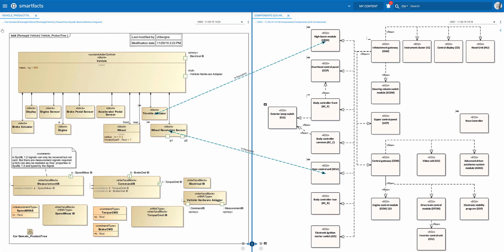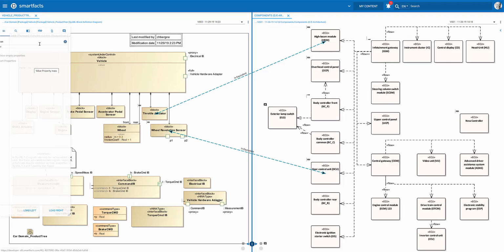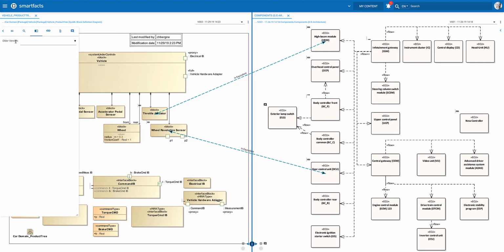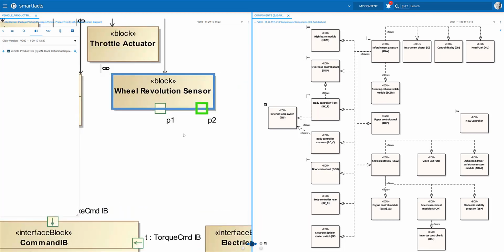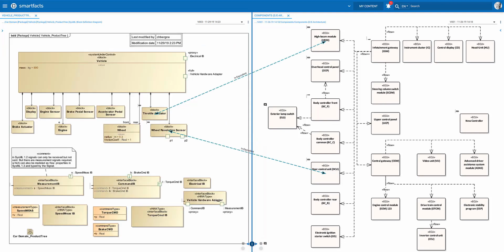And then, of course, we have our floating container, and we can easily do a version diff. So we say, well, we're in version 3 now, and we want to compare this to version 2. And immediately we get all the details. This is what has changed. That is the block, and a port has been added.